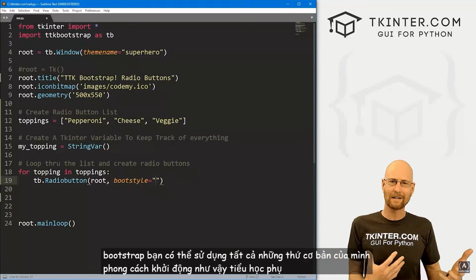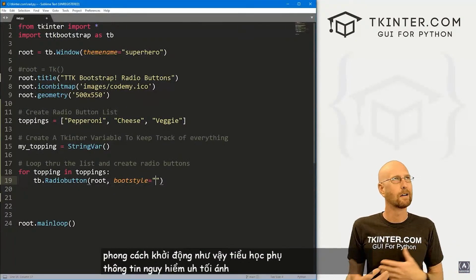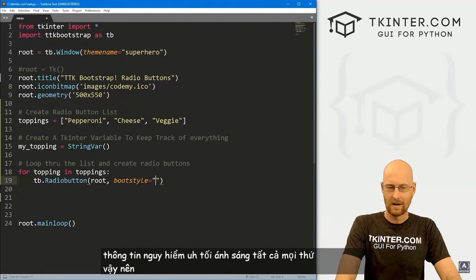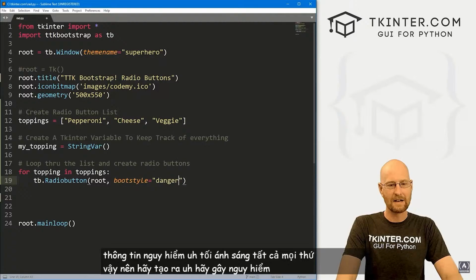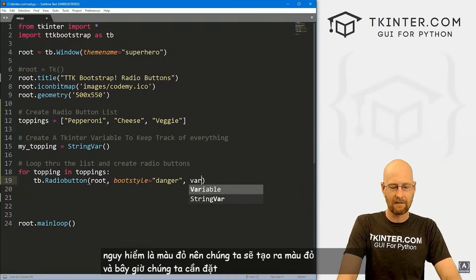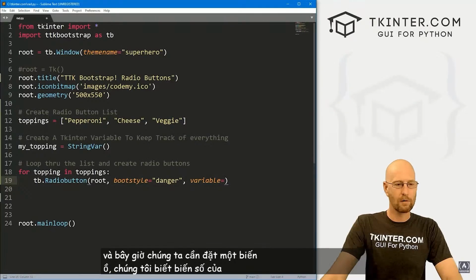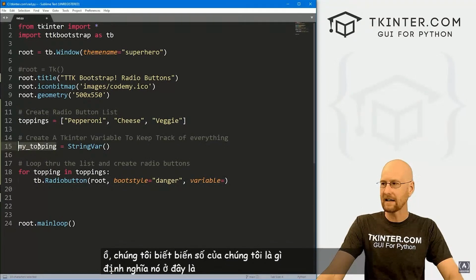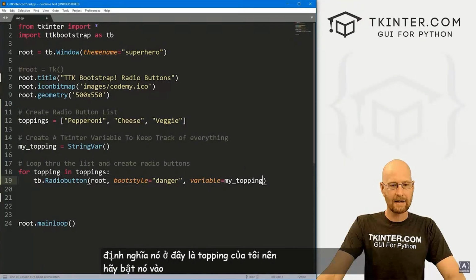So primary, secondary, info, danger, dark, light, all the things. So let's do danger. Danger is red, so we'll create red ones. And then now we need to set a variable. Well, we know what our variable is. We've defined it right here as my topping. So pop that in there.